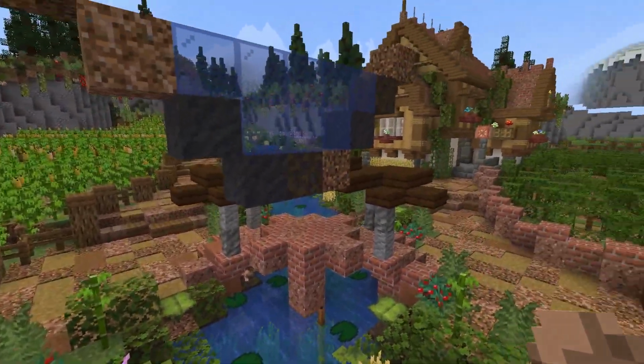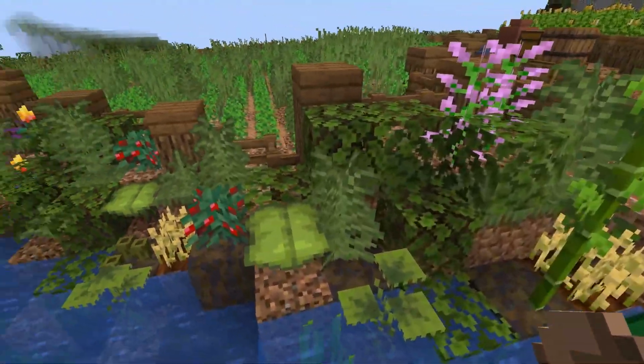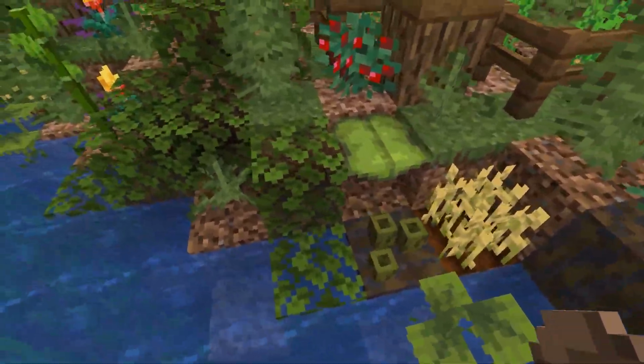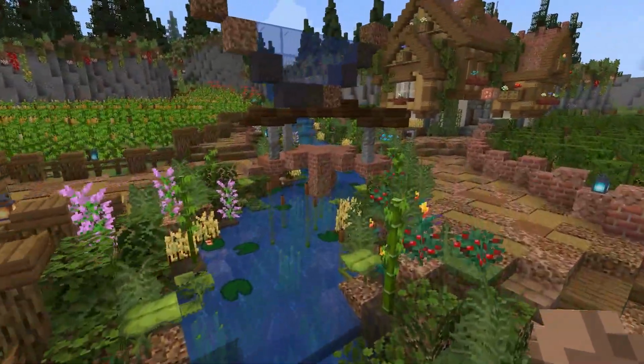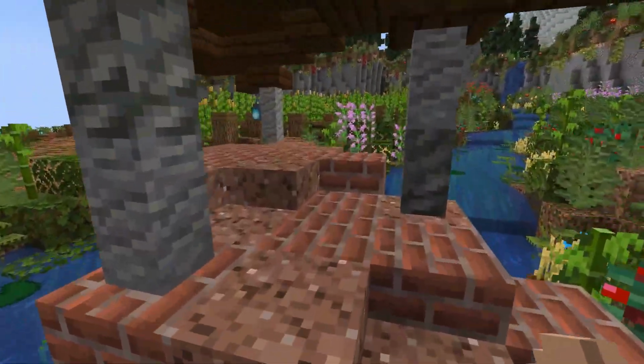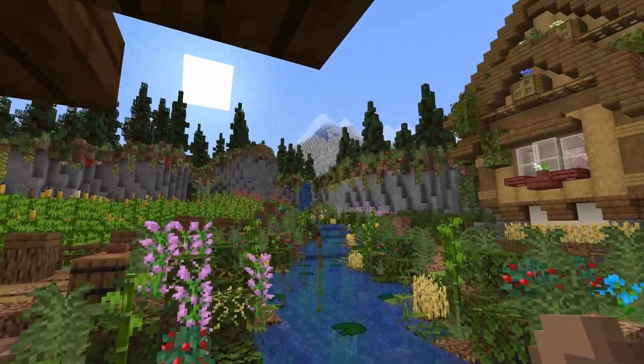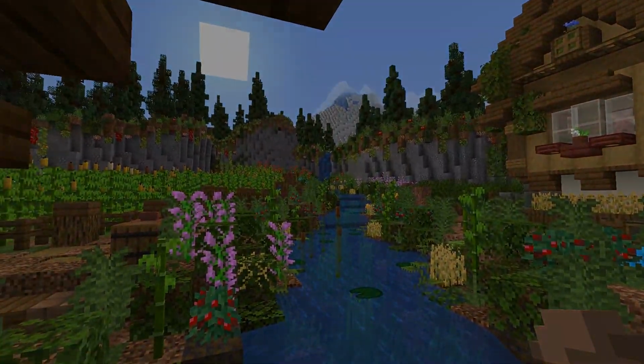But yeah, just absolutely filled in with all these different types of plant life, and it made it feel really nice and lush. And this was one of my favorite areas of my entire world, looking from this bridge up towards the mountain there. It's fantastic.